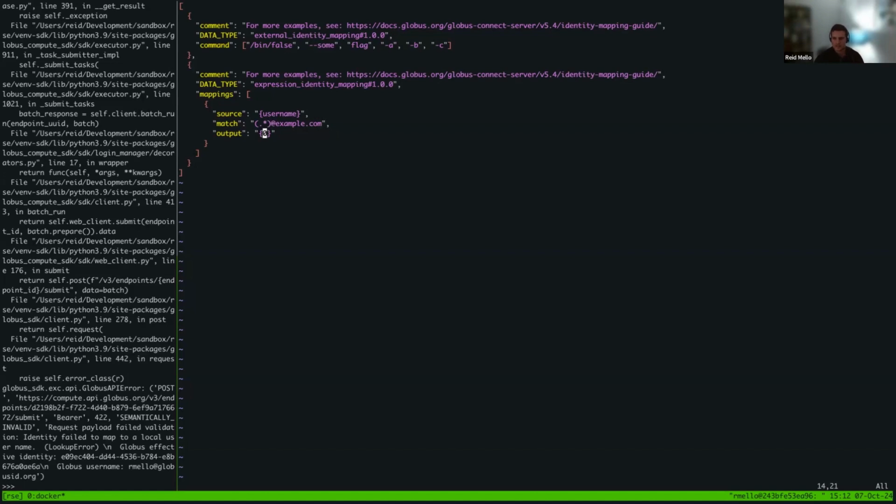So this is a common scenario that people will do. So in our case, I'm going to change mine to uchicago.edu. And my username is Armello, which I already set up as my local user account. So this should now map to my local user account.